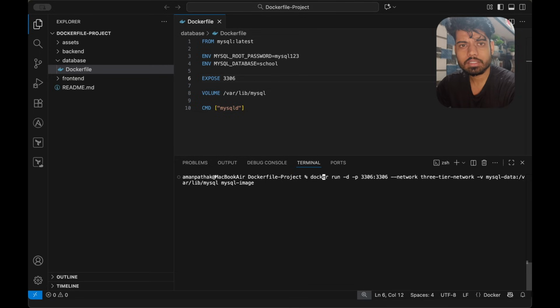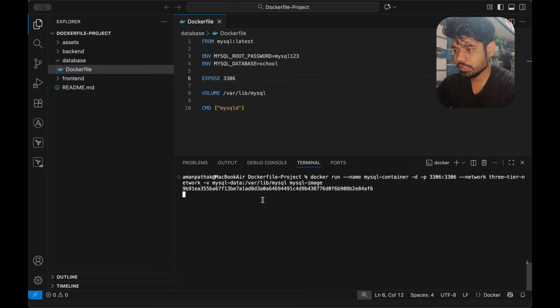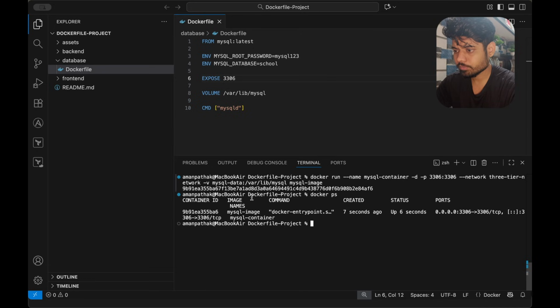Now we did not provide the container name, so we will also provide the container name because it's good to provide a container name to identify your container. So I'll just write MySQL container. So the command is written. Now I'll just hit enter, and we can see that the container has been created. So let's check the container, and as we can see, the container has been created.